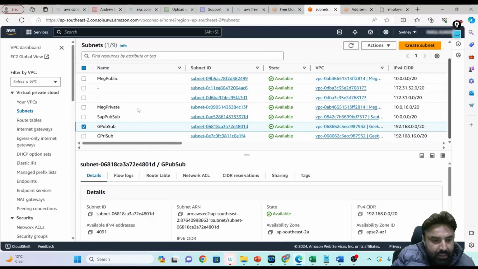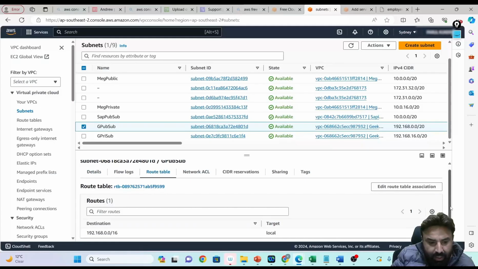You click on Geeks public subnet, you go to route table, and if you still see it has only one entry, that is, it is talking locally. Now, how to make it public? So you have to create a route table.